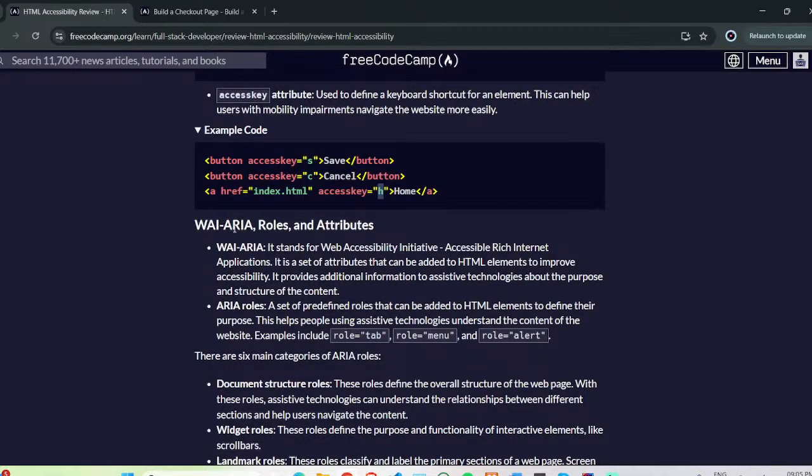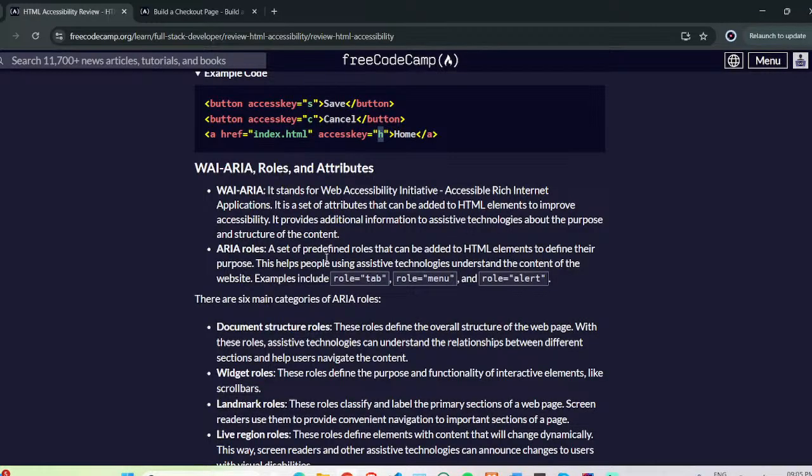Now, WAI-ARIA roles and attributes. WAI-ARIA stands for Web Accessibility Initiative Accessible Rich Internet Applications. It is a set of attributes that can be added to HTML elements to improve accessibility. It provides additional information to assistive technologies about the purpose of the structure and the content. ARIA roles are a set of predefined roles that can be added to HTML and define their purpose. This helps people using assistive technologies understand the content of the website. For example, role equals tab, role equals menu, role equals alert.